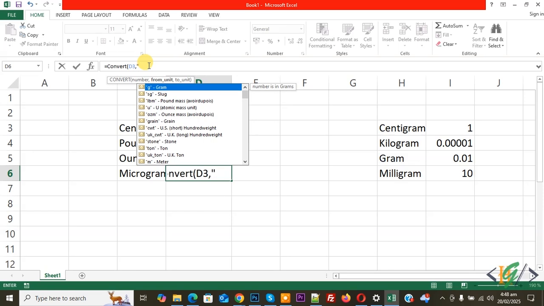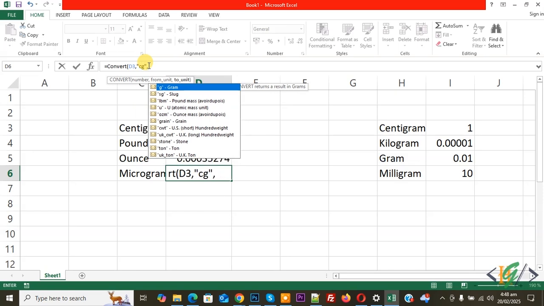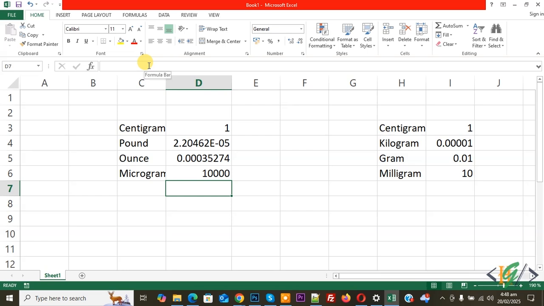Now add CG for centigram. Now close inverted comma. Now add comma again. Now start inverted comma. Now add UG for microgram. Now close inverted comma. Close bracket, press enter. And then you see centigram weight into microgram in Microsoft Excel.